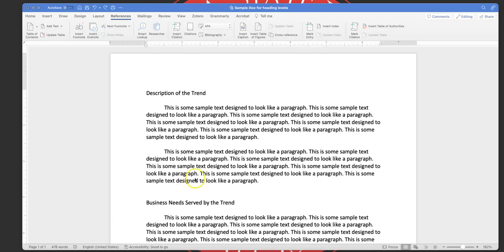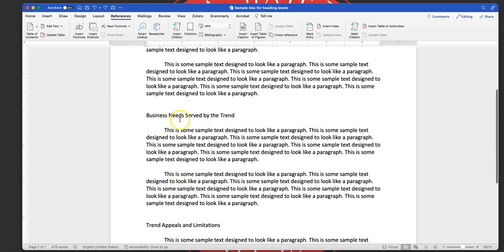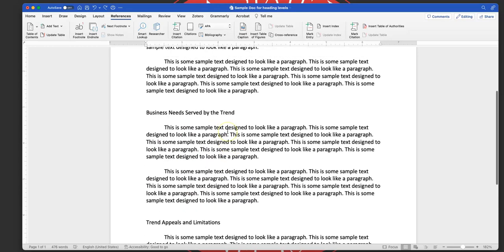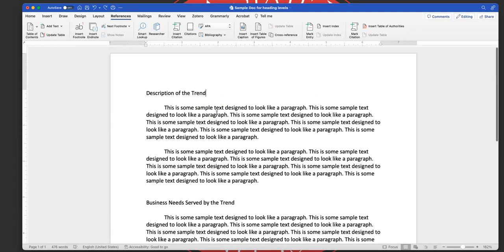You can see that there are some headings here that are similar to the ones that you might have. For example, one where you're describing the trend, talking a little bit about the business needs that are served by the trend, and then maybe the appeals and limitations for management offered by the trend. The text here is just sample text designed to fill up space and look like paragraphs to help get a better sense of this.